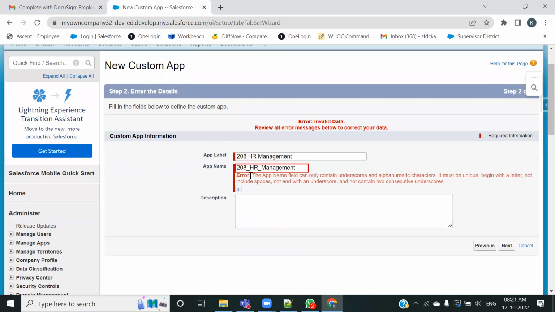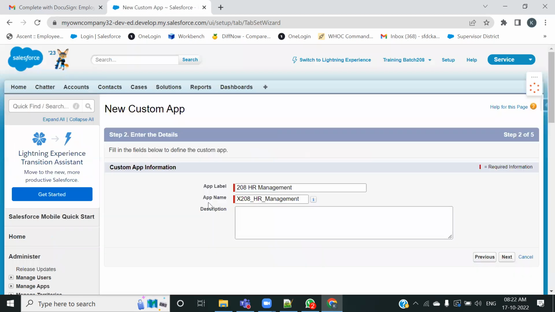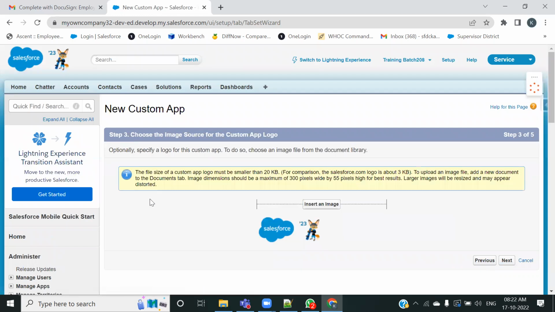What is the underscore? The name should always start with, what I changed, you know, in the app name, this is something called the API name. It should always start with an alphabet, not a number. So I just put an X over there, nothing else. Next. Okay. Right now I will be using this image only, but later, by tomorrow or maybe the day after tomorrow, we are going to understand how we can use a separate image as well. Right now I'm going with this image. That's a Salesforce default image.